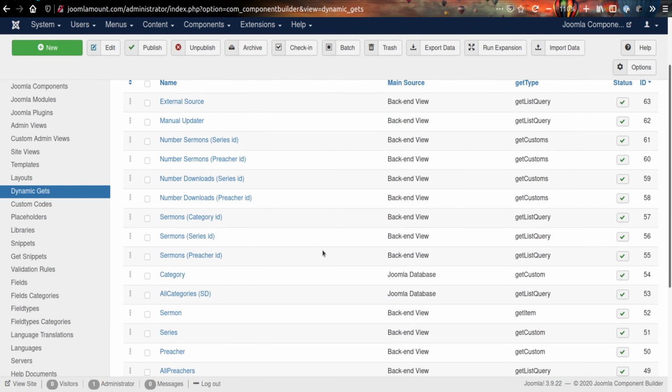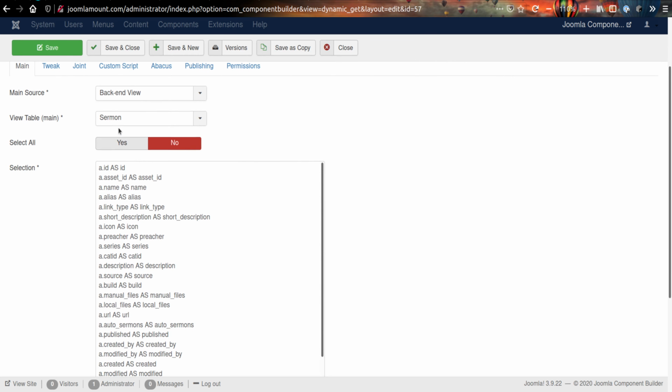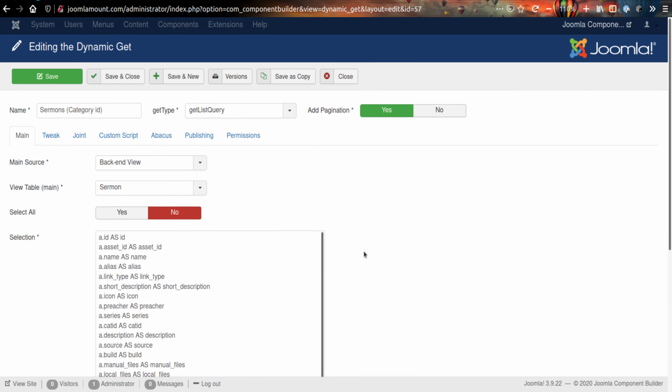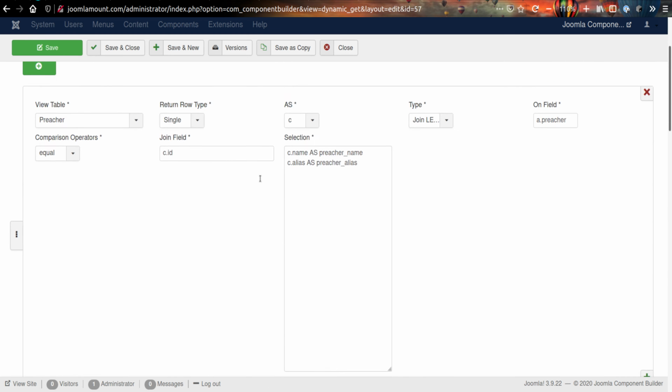And then this time, instead of using preacher, let's use category. If we open the category field, we are getting sermons. It's a list view. So this is when you open a category and you want all the sermons of that category. This is its joint implementation. You can go over that.